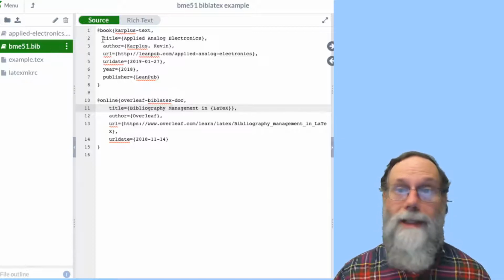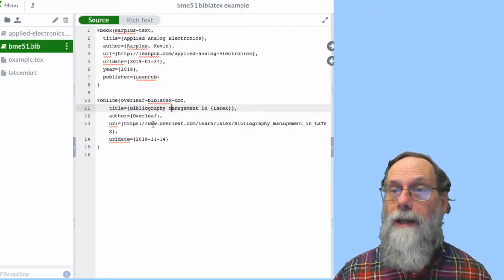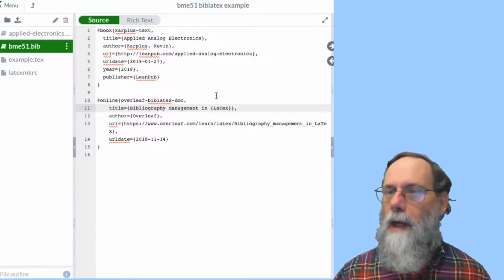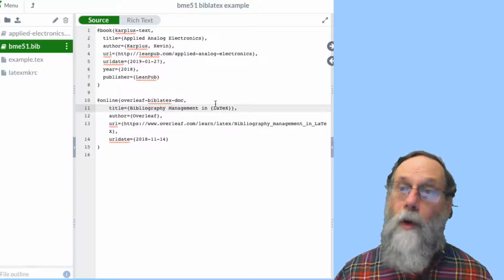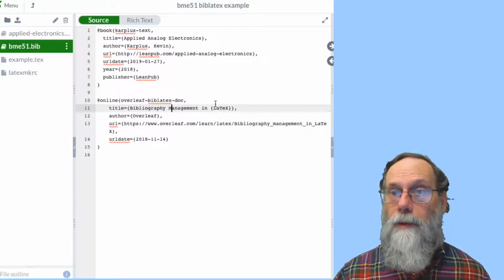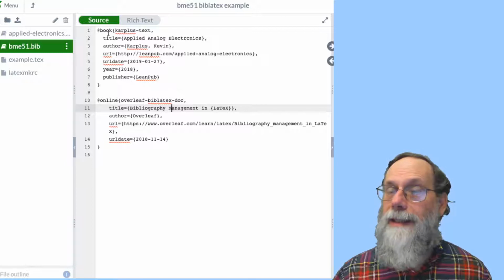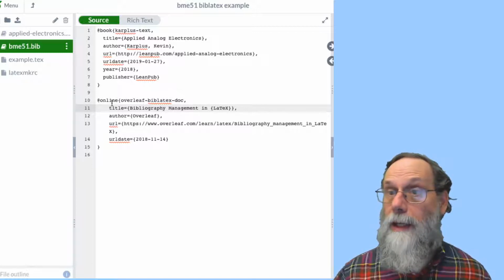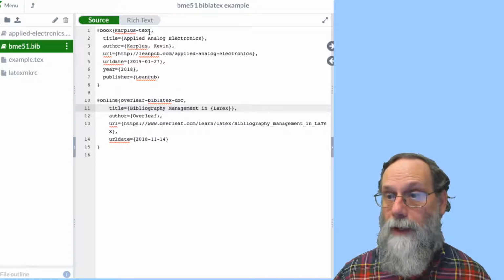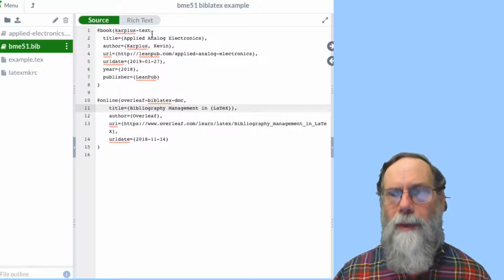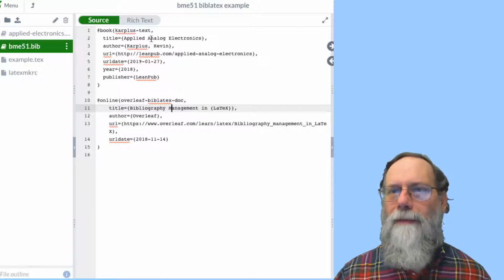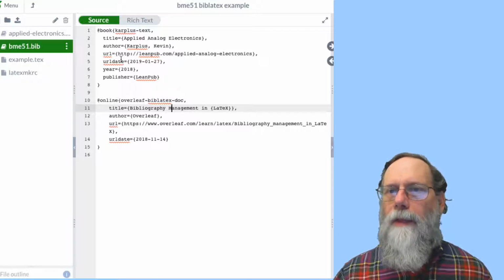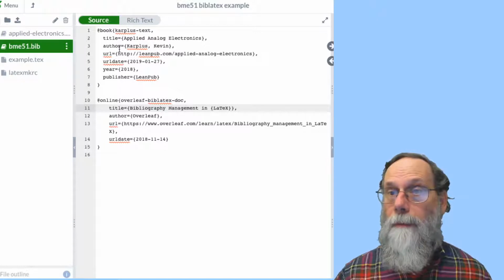One is the textbook, and the other one is documentation that's online for the Overleaf BibTeX use. Each one has got a type. One's a book, the other's online. They each have a name, an identifier that's got to be unique across all the bibliography files. And it should be something you can remember fairly well, at least well enough to be able to start typing them. Then there's a title, an author, and here for books that's easy.